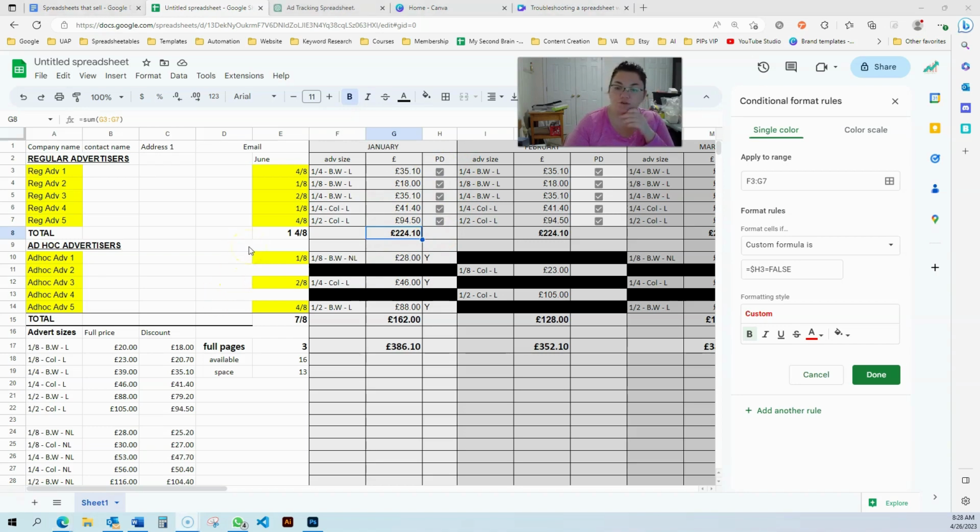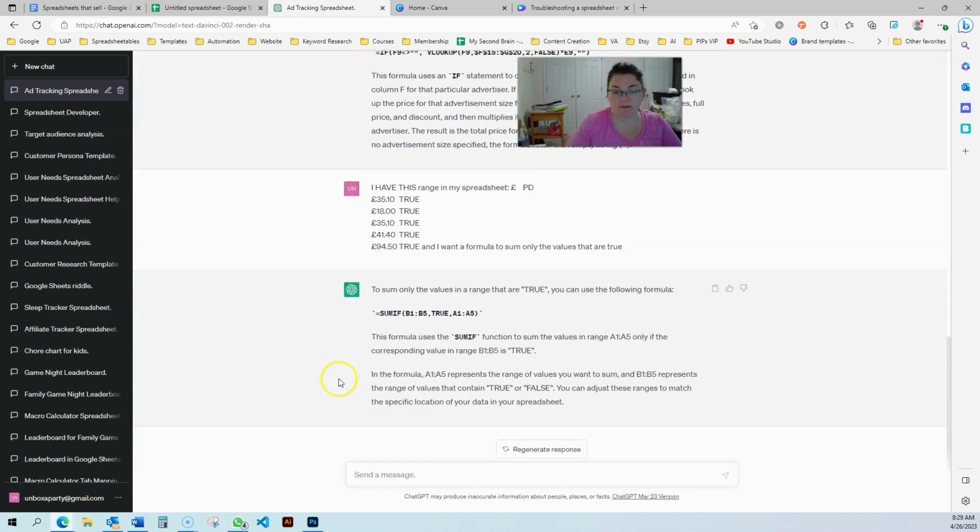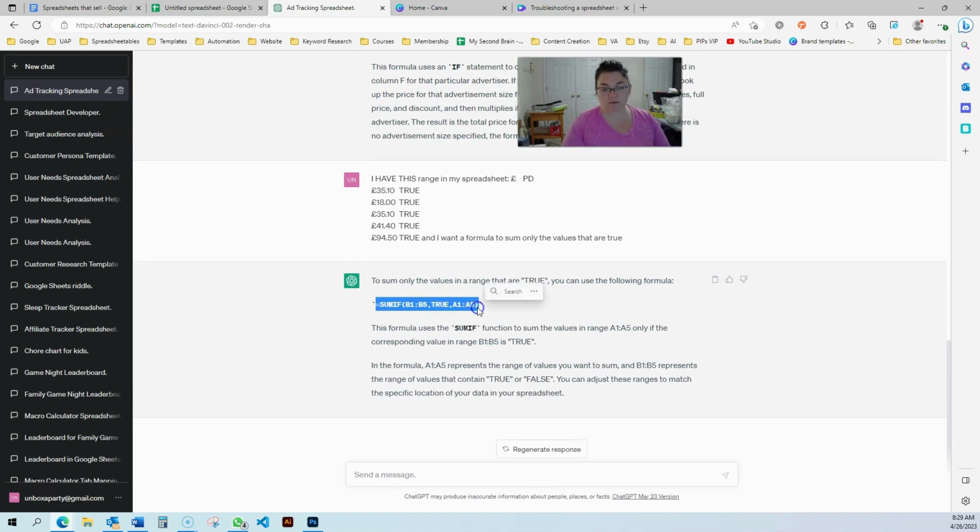Or, since we're already recording, we can also ask GPT to troubleshoot this. So let's go over here. We have this range. See here, I have this range in my spreadsheet, and I want a formula to sum only the values that are true. Okay. Sum if true, and then the range that is sum.